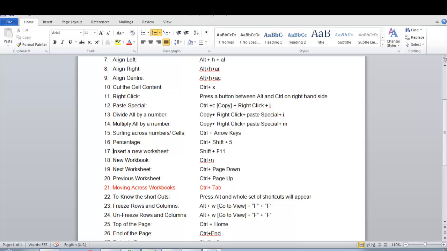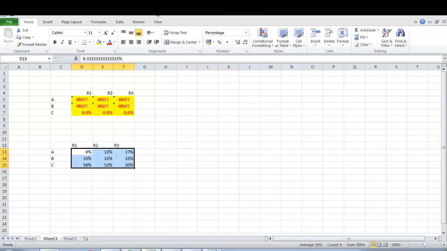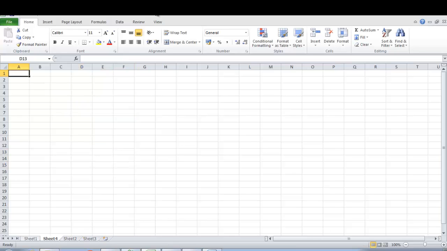Next one is inserting a new sheet. By default you can go over here and click on this to insert a new sheet, but there is another easier way. You can say just Shift F11 to insert a sheet. So how does it work? You can see, can you see that? Shift F11, you have inserted a sheet. So that way you can insert a sheet.